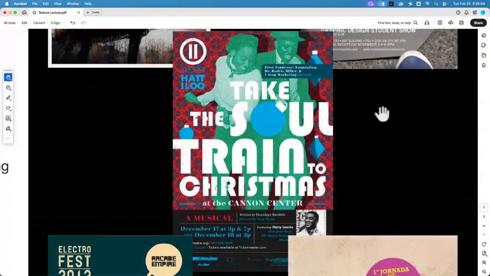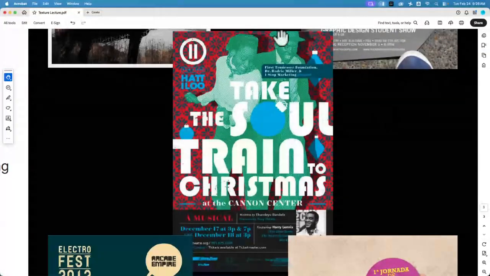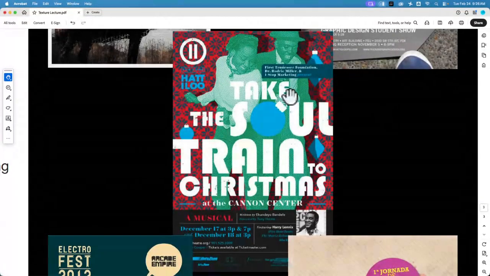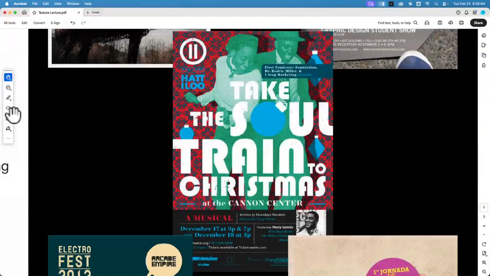Love this piece. Take the Soul Train to Christmas. I just love that there's so many layers in this. So we have the couple, a black and white image, or it could have been a color image. It was taken to black and white. Then a halftone texture was added. Halftoning is what is used to print in magazines and anything. It's actually used to print everything.